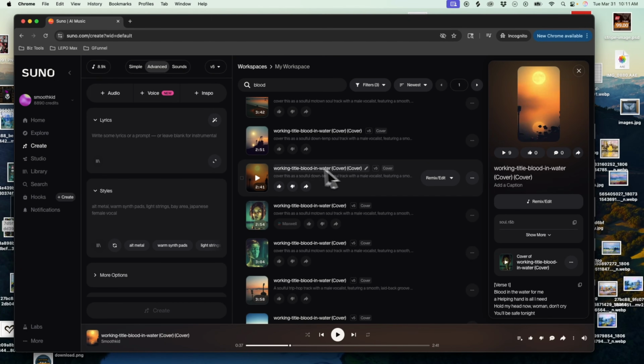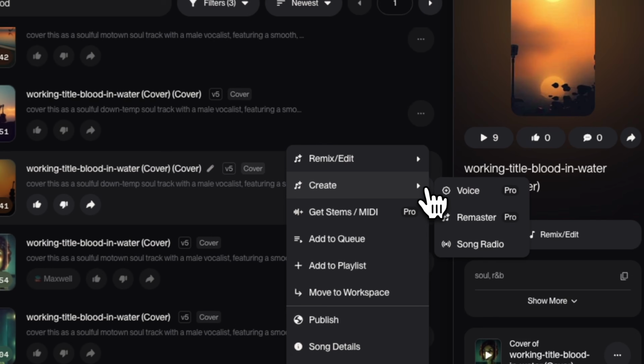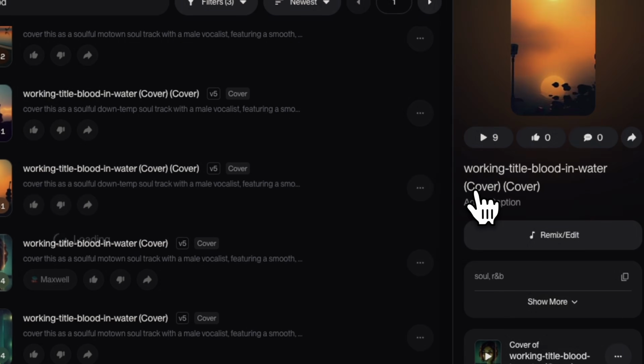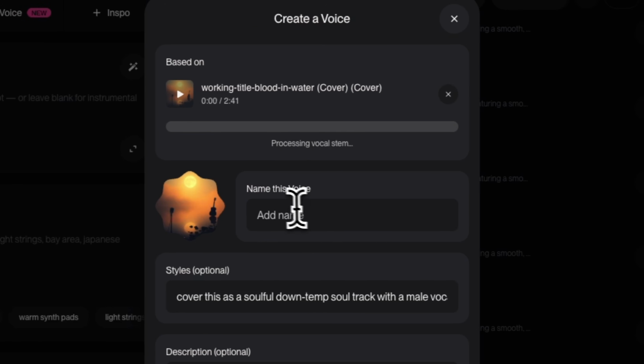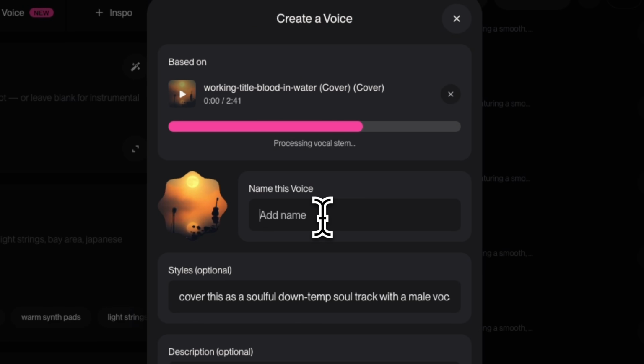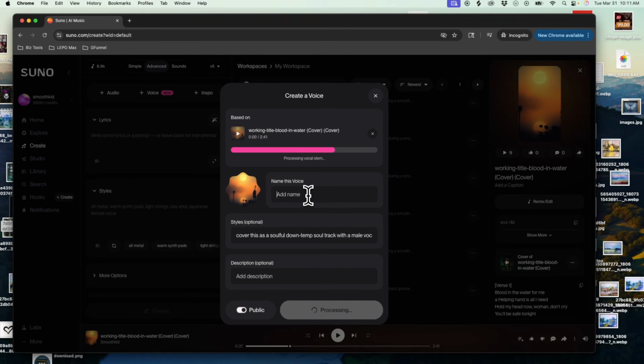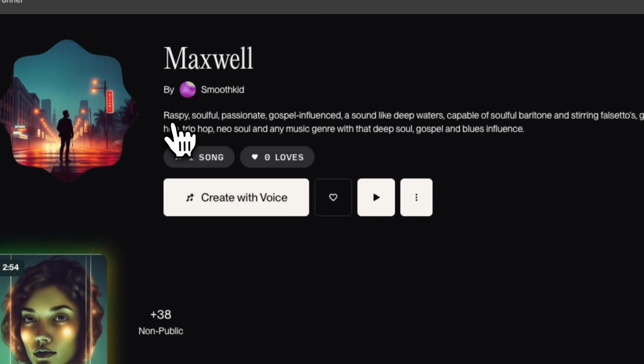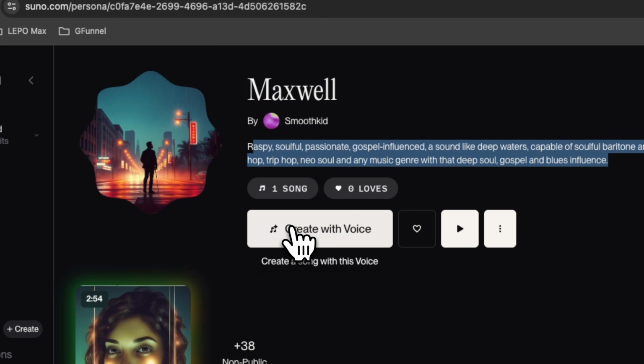Once I found the voice that I liked, I turned it into a persona, which SUNO is now referring to as voices, but it used to be called personas just recently. So once I had one that I liked, which in this case I've named Maxwell, now I can reuse that same voice across different versions of the track. It keeps everything consistent. Now for me, this voices or personas feature is a serious game changer.